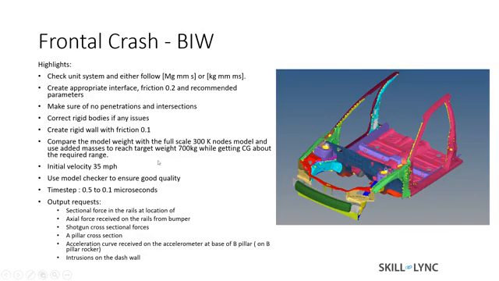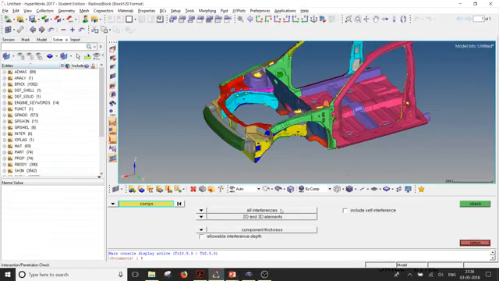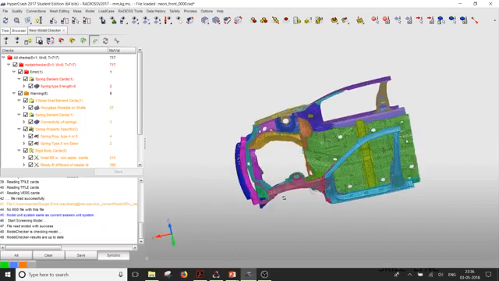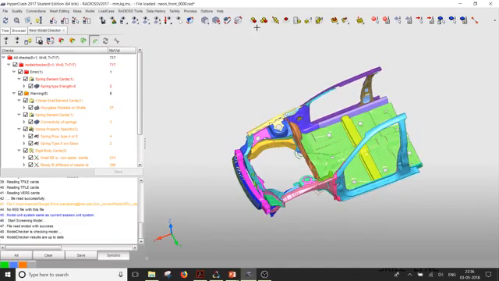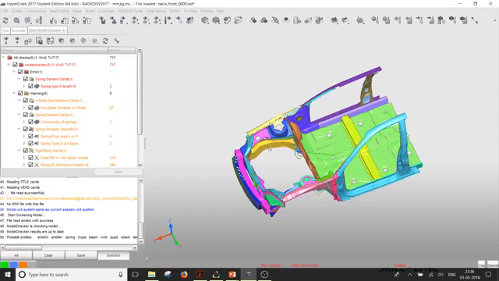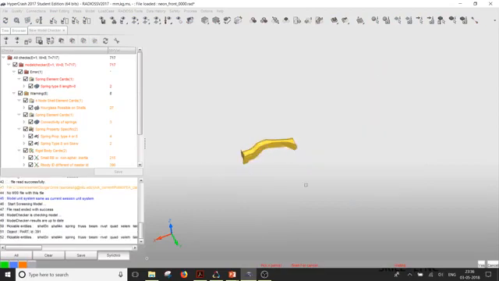Now coming back to our presentation, you have to create and correct any rigid bodies that you need to. So if you see any flying part around, what I'll suggest is you can take this model to HyperCrash, and then maybe you can isolate one of the components. Let's say I'm isolating this one.